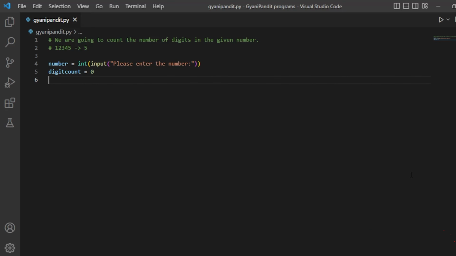Simple. Okay. And now what we are going to do is that we are going to count 1 digit, get rid of it. Count another digit, get rid of it. We'll keep doing this till our number becomes 0. So this tells us that we are going to loop over here, right? So we'll just use the while loop. So while our number is not equal to 0, we just need to do some things.